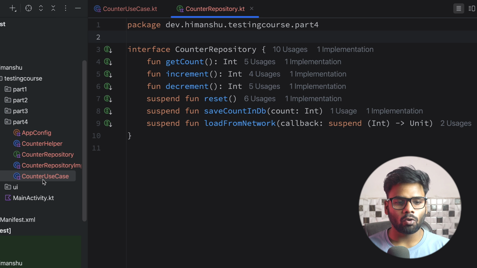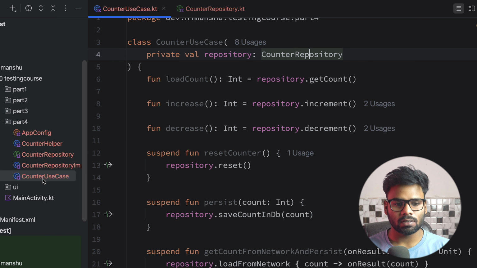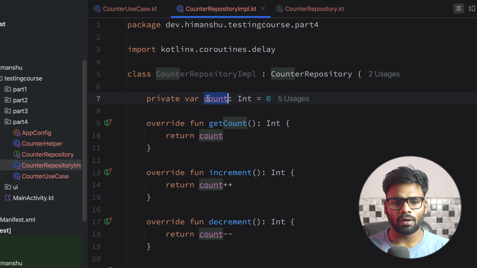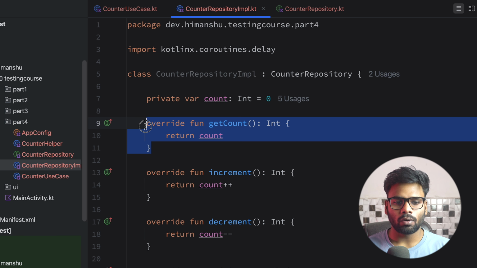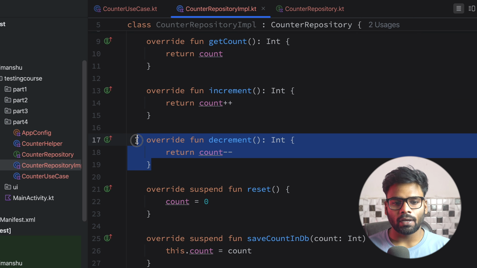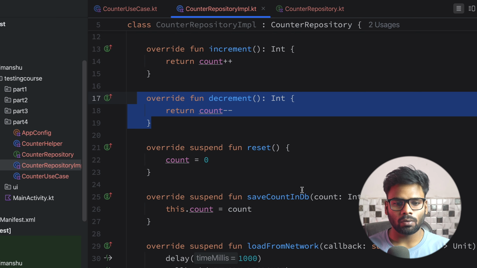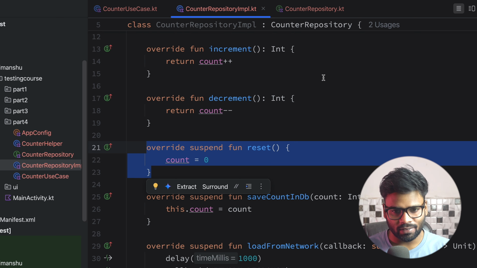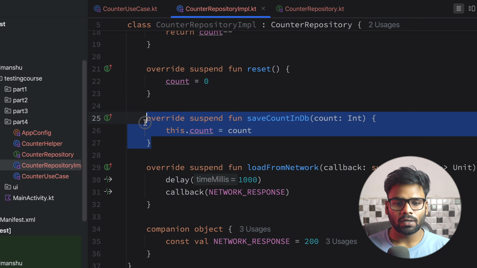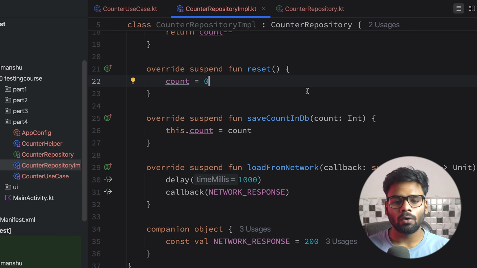Apart from this, if you open our counter use case, first let me show you the implementation of our repository. It's very simple. I have created here a private variable count. Get count returns the count value. Increment helps us to increase its value. Decrement helps us to decrease its value. And when you call reset, it simply sets your count to 0. Save count in database will eventually update the count value.